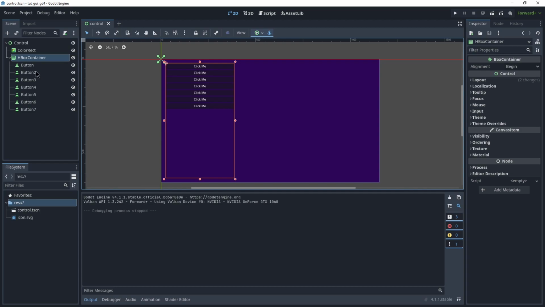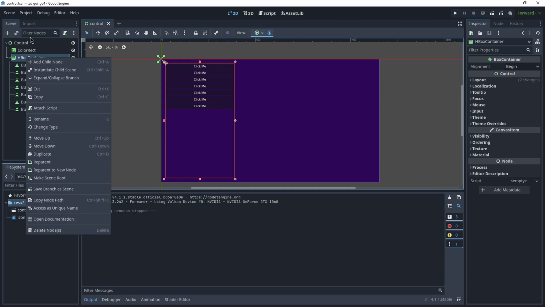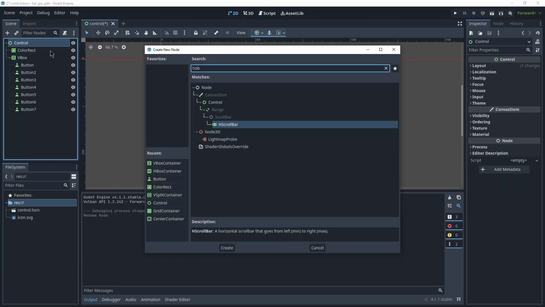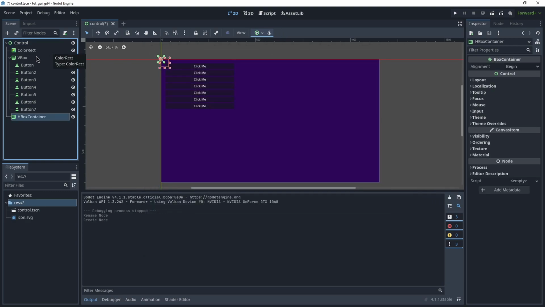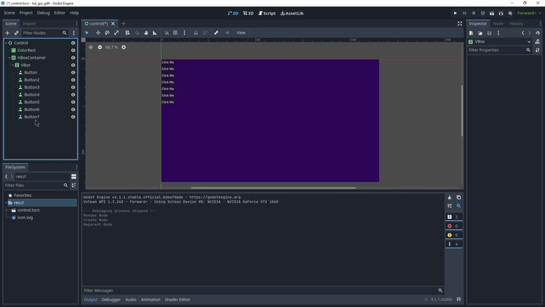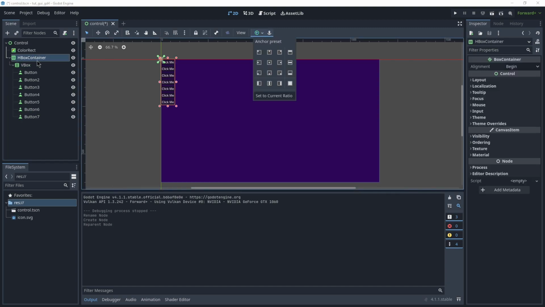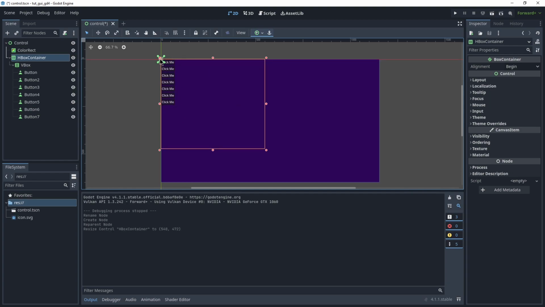If we want to nest this, if we want an HBox inside of a VBox or whatever, we can do that. This here should be a VBox now. It doesn't rename them if you change the type, so you gotta do that yourself. If we add another HBox container, and we put the VBox container into the HBox container, and we tell the HBox container you can now use this space here.